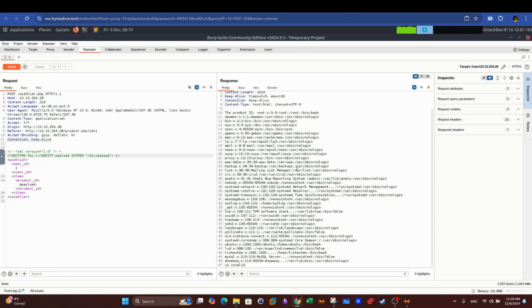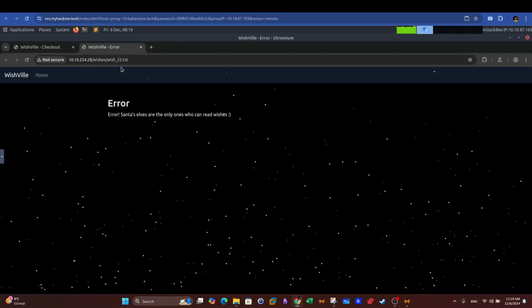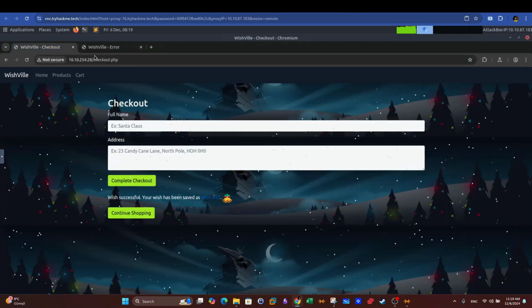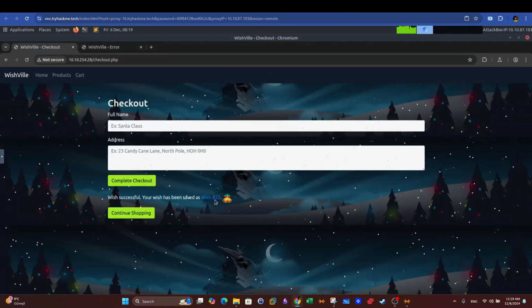Now we know that the application is vulnerable to XML external entity injection. What's the next step? The next step is to circle back to our objective. The objective of this engagement is to view all the wishes placed by other users. Remember from before that that's our wish. Now we want to examine the other wishes.